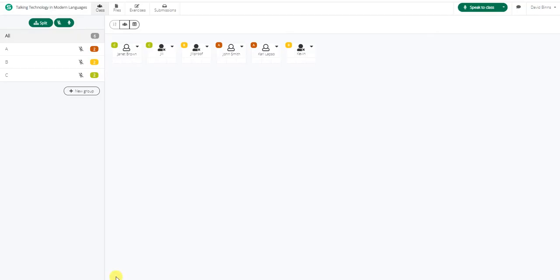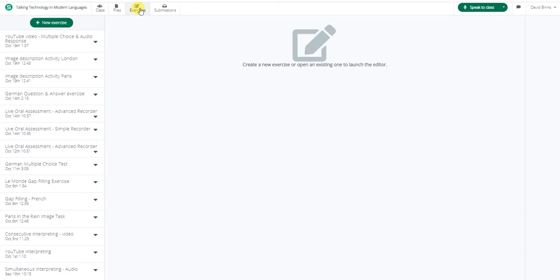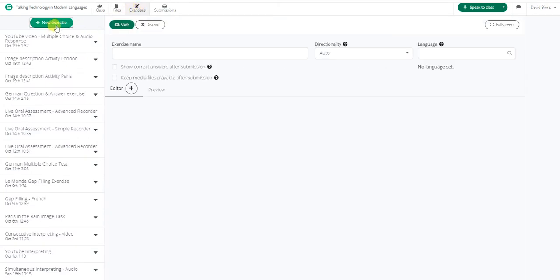Firstly, log into your Sanako Connect account. Here you will see the active students in your lesson. Then, click on the Exercises tab, click New Exercise, and give your exercise a name. Then, click Save.